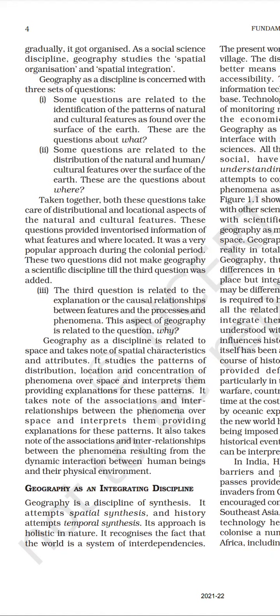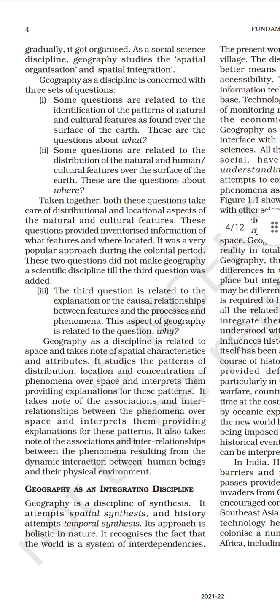These questions provided inventory information of what features were located where. It was a very popular approach during the colonial period. These two questions did not make geography a scientific discipline till the third question was added. The third question is related to the explanation of the causal relationships between features and the processes and phenomena. This aspect of geography is related to the question why.